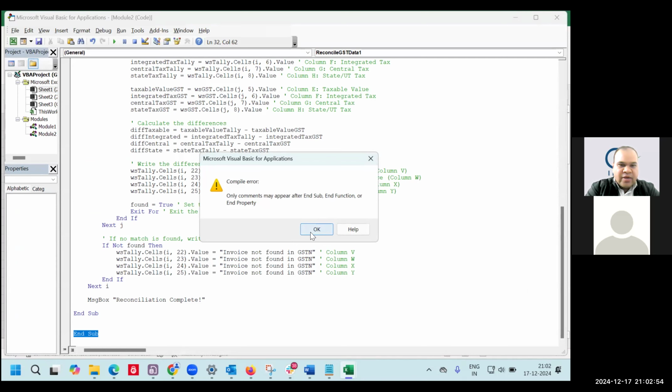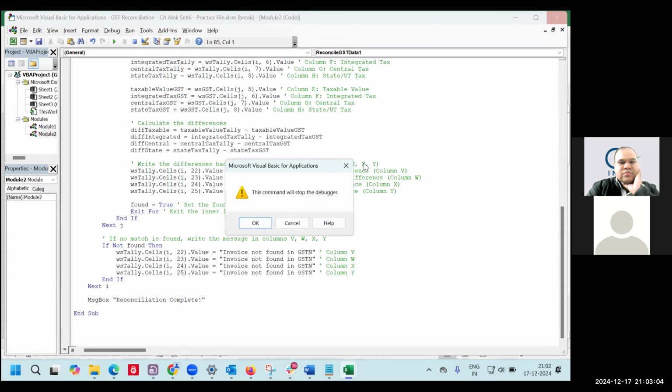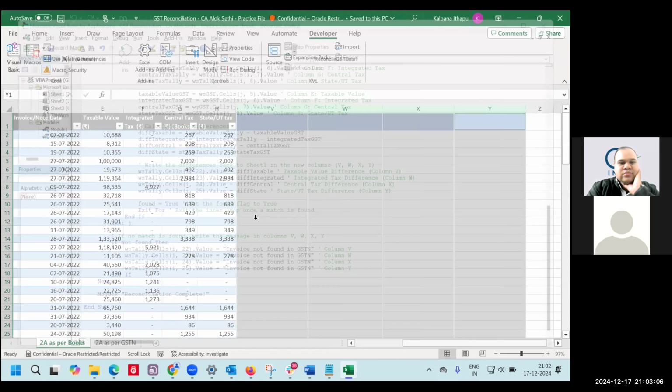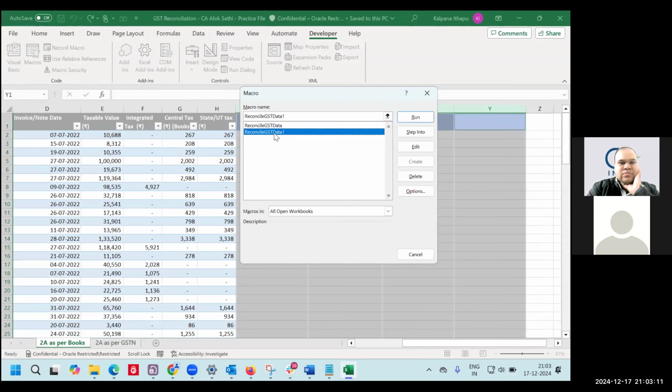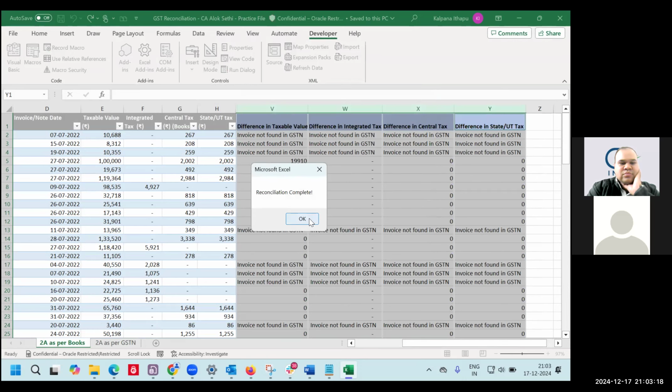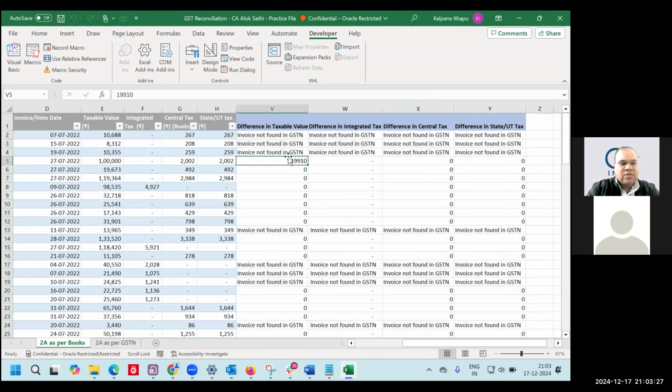Okay, you have to delete one end function. It has written it twice. So just delete one. Okay. Now save this. So go to macros, select the macro, click on run. Okay. So the moment we click on macro, it's completed the work. It also gives the message reconciliation completed. But it has done the reconciliation in the books sheet only.